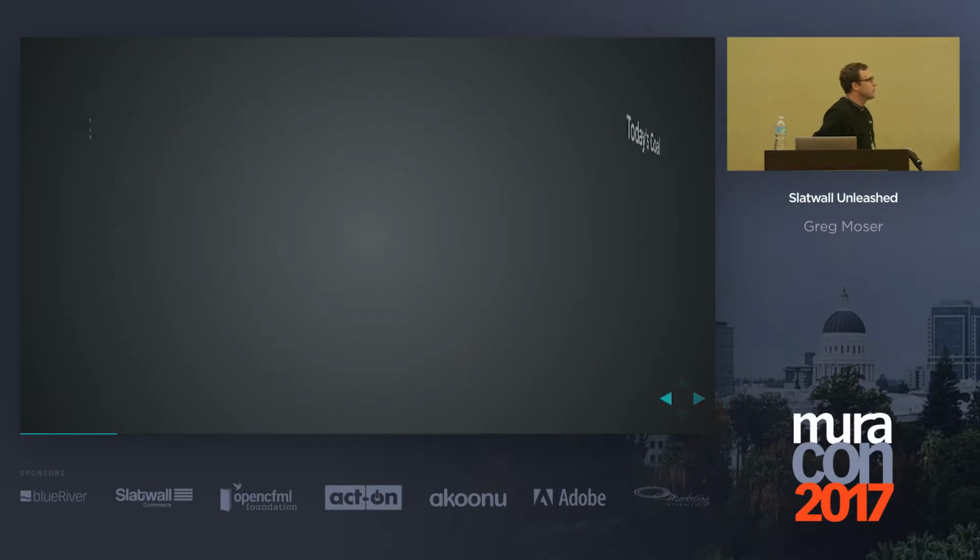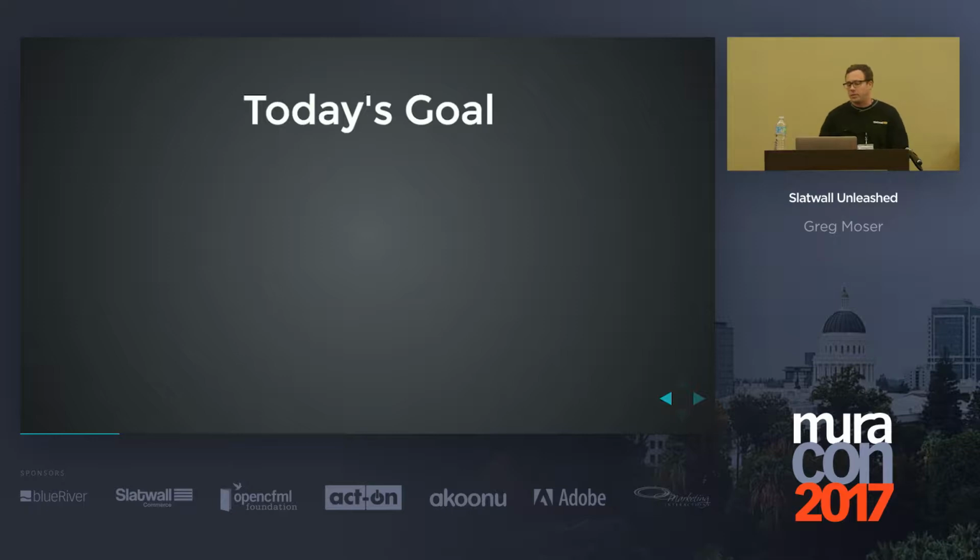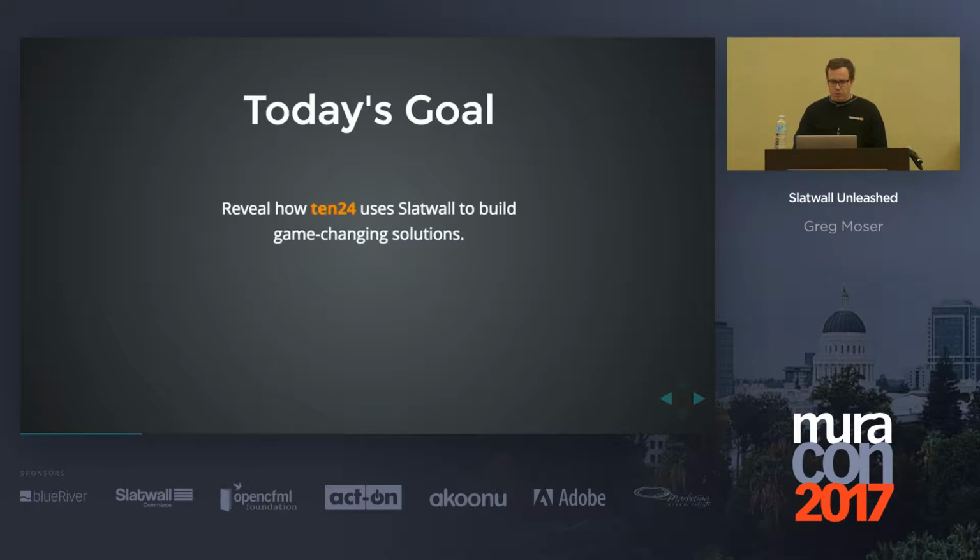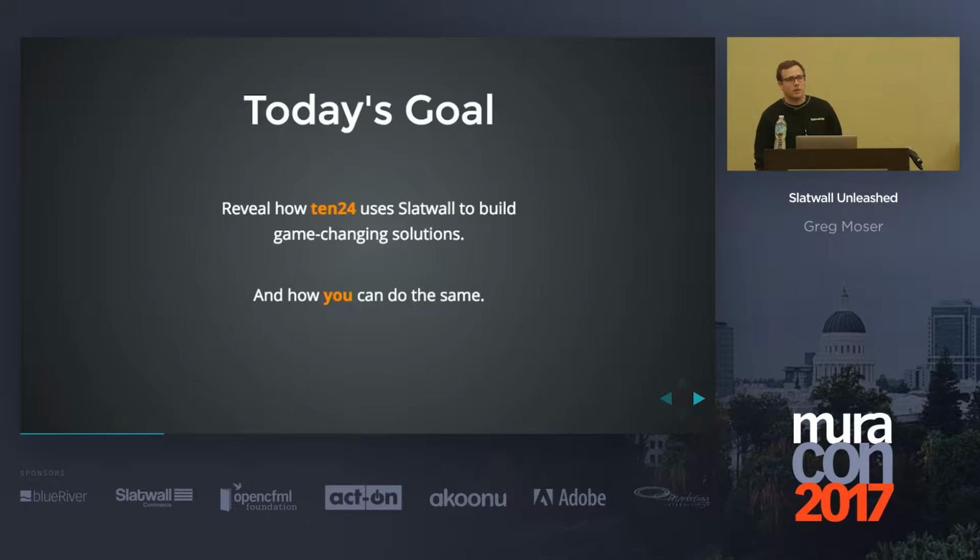All right. So today's goal, at least the goal that I have for today, is to reveal how 1024, the company that develops Slatwall, how 1024 uses Slatwall to build game-changing solutions for our clients. Some of those clients are here today. They can attest to the game-changingness of the solutions. But more importantly, how you can do the same, right? Sort of peeling back what's possible with Slatwall and putting a slightly different lens on what commerce means, what e-commerce means, and sort of the thought process behind Slatwall.